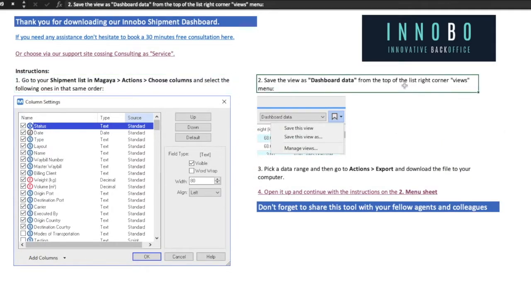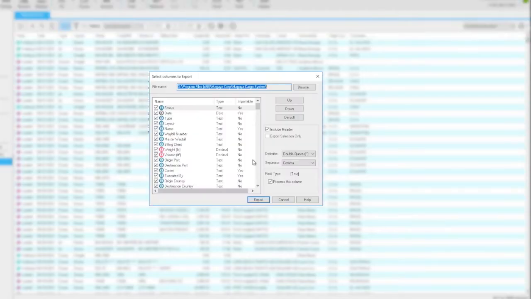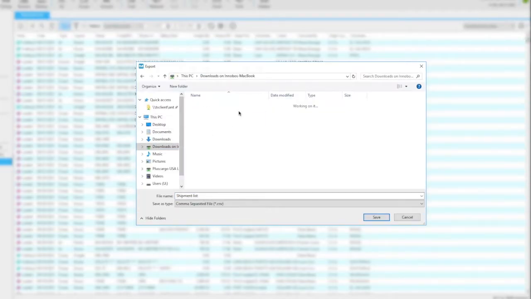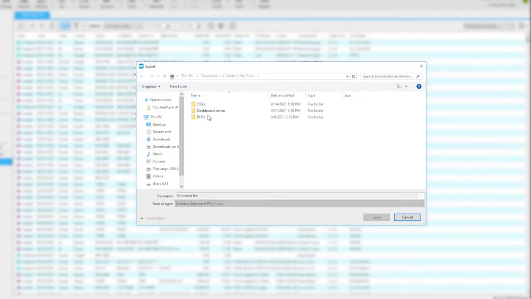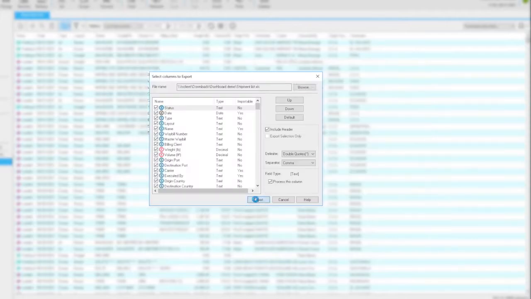Okay, next thing. We saved the view, we did that already, and then we go to actions, export. We will export this list as an Excel file. So actions, export, we can go CSV, HTML, or Excel. We choose a folder, of course. So I will select any of my folders here. I will save it in this dashboard demo folder, and I will save it as an Excel file. Okay, there it is. Do you want to replace it? Yes, let's do yes, and export.